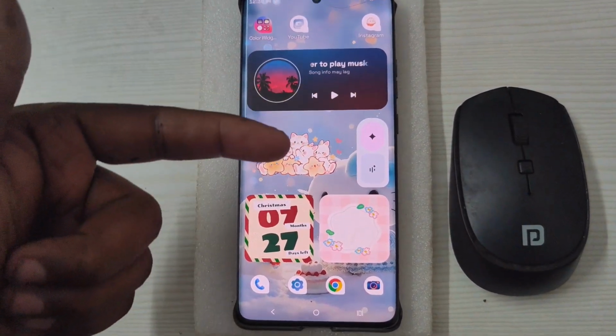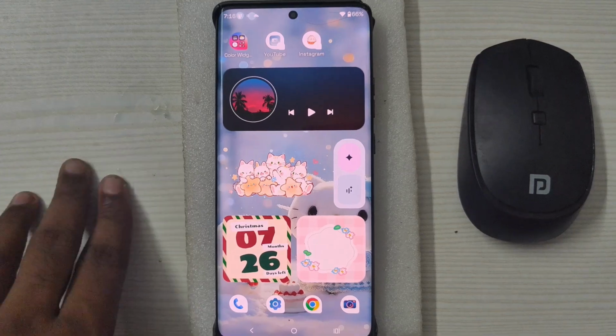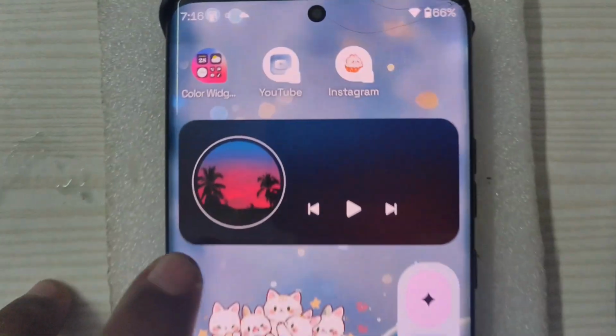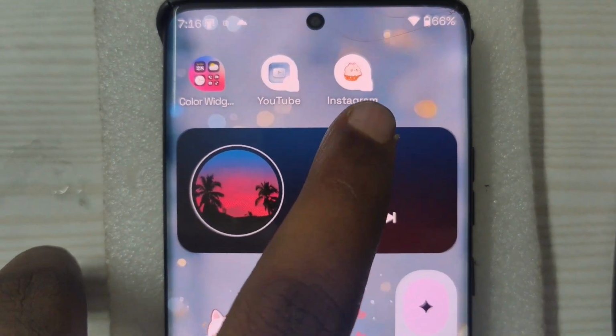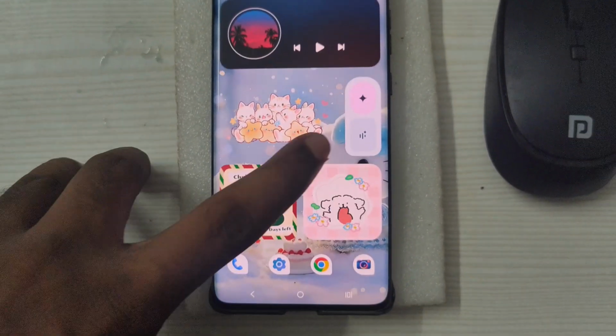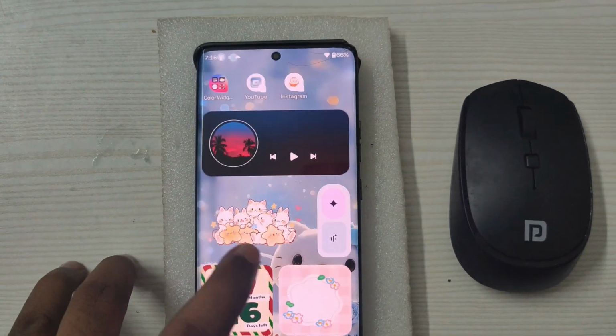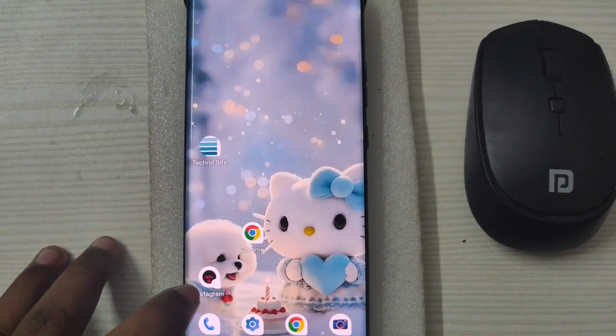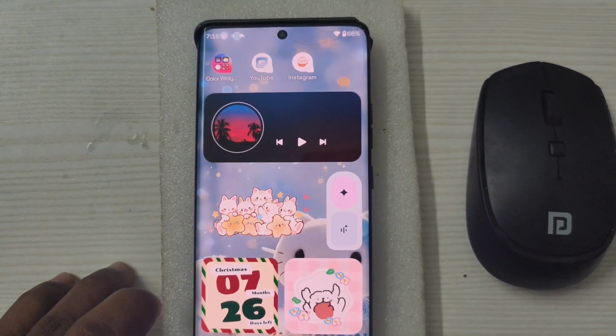So this takes a bit of customization. I'll be telling you step by step, okay? If you see, there are two icons, YouTube and Instagram, but I have changed the icons. So all these things you can also do. So let us get into the video from the scratch.